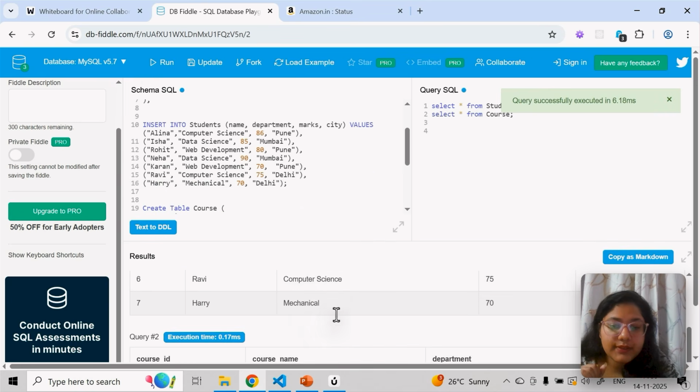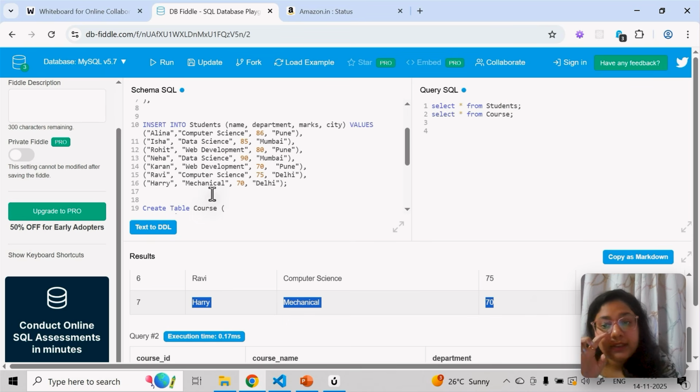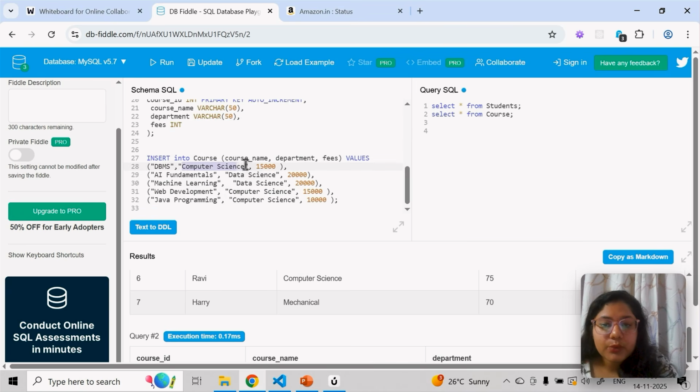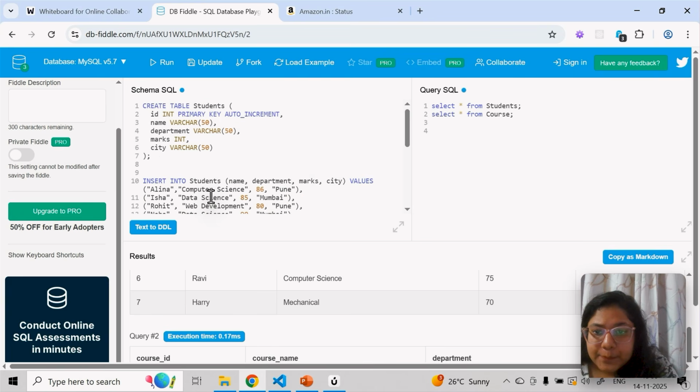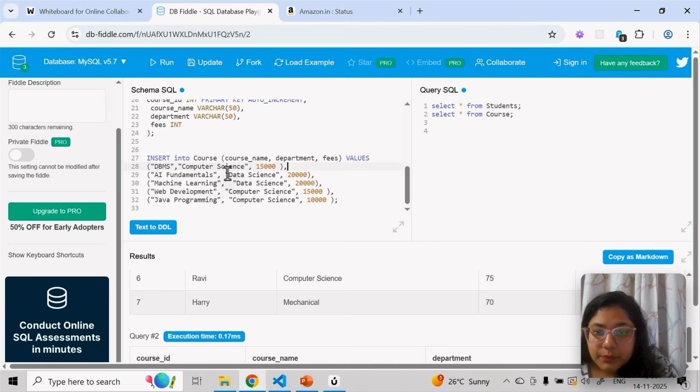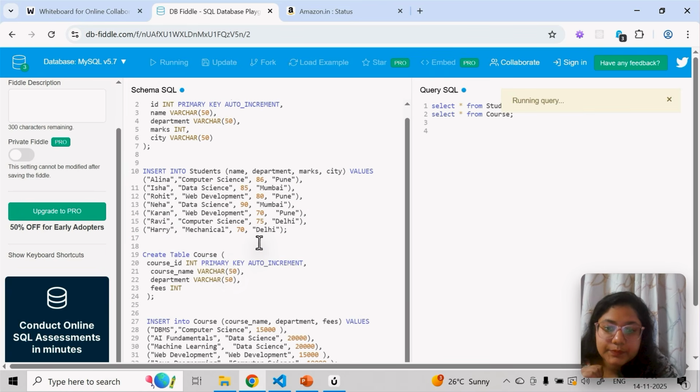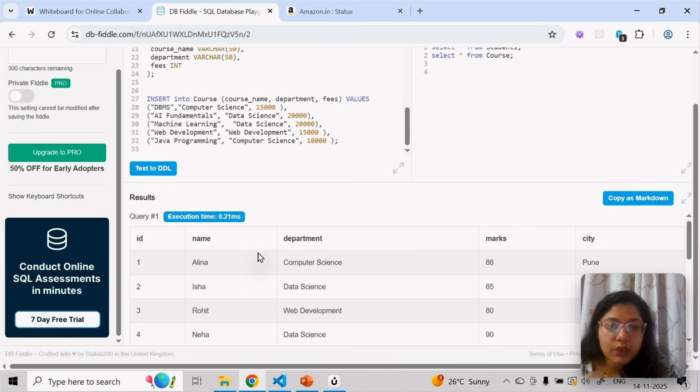Yes, so now you can see mechanical is added. Now you can see in the students table, computer science, data science, web development, and mechanical are coming, and here computer science, data science, and computer are coming. One thing, I have not added anything in departments. My bad, I have to keep web development here. Yeah, now it's fine.